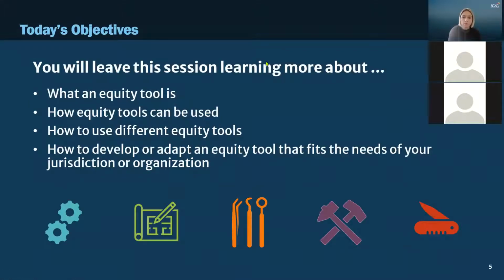So before we dive into the presentations, I do want to go over some objectives for today. You will leave the session learning more about what an equity tool is, how equity tools can be used, how to use different types of equity tools, and most importantly, how to develop an equity tool that fits the needs of your jurisdiction or organization to further advance and incorporate equity into your work.